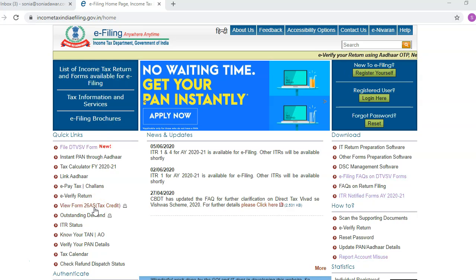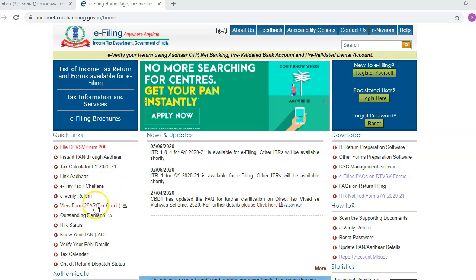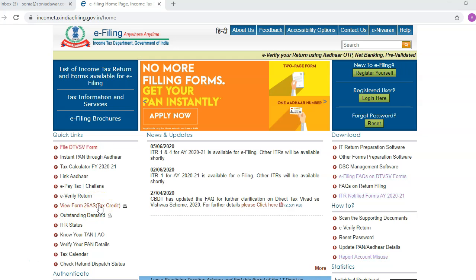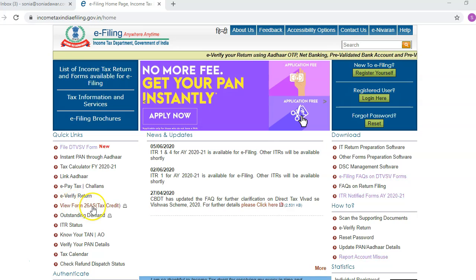Now here you have two options which you can click. On the left hand side of this website, you can get some quick links, and one of the links here is view Form 26AS or your tax credit. The other way of downloading Form 26AS is by logging in here. Both these options go to the same place, and let me show you how you can download by clicking on the left hand side menu. Even if you press the right hand side, it will go to the same place.